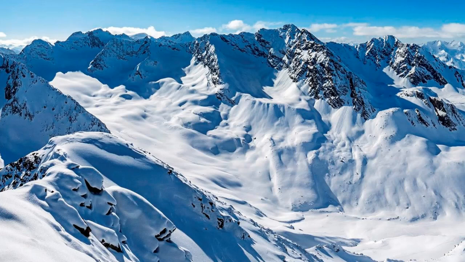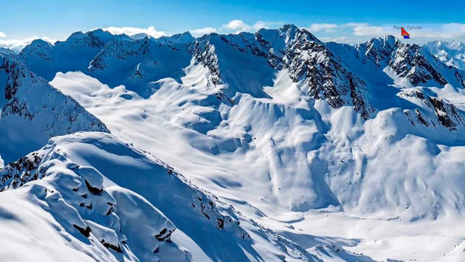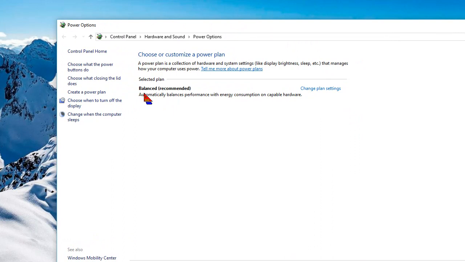So what you are going to do is, on your taskbar, go to the battery icon and right click it and select power options. And on Windows 10, you probably are going to have only this setting, balanced. But before we used to have high performance and power saver on Windows 8, but Microsoft took that away, at least on my computer on a recent update.